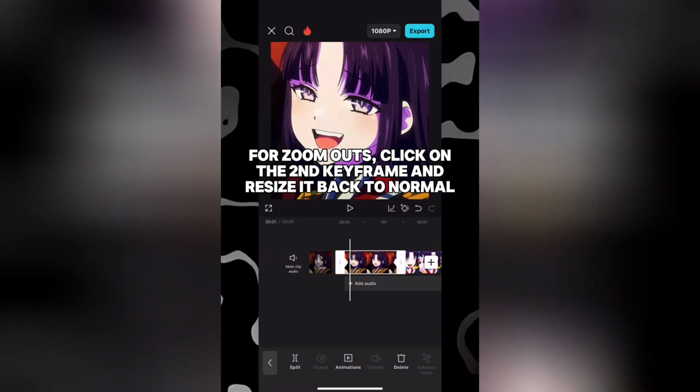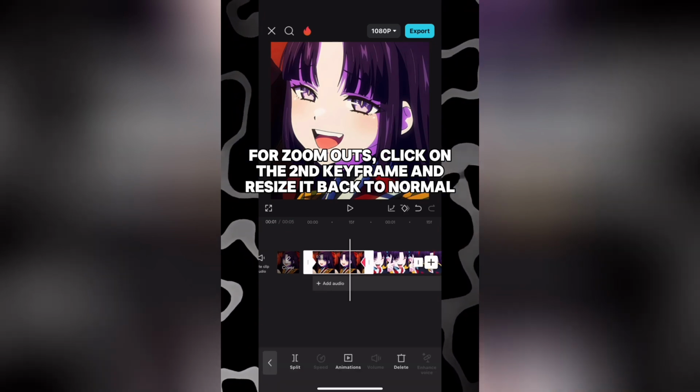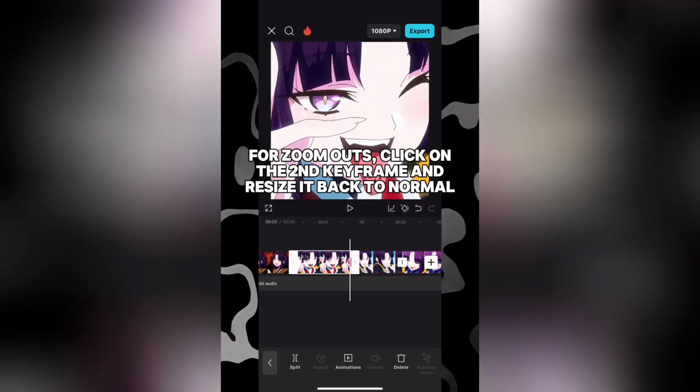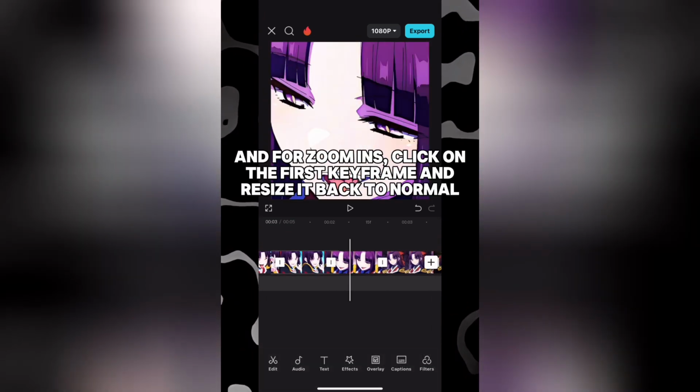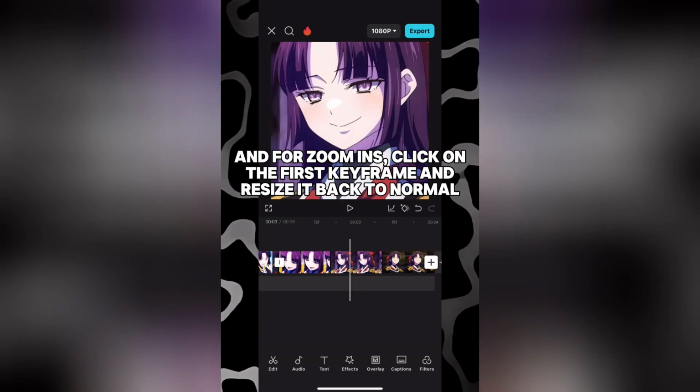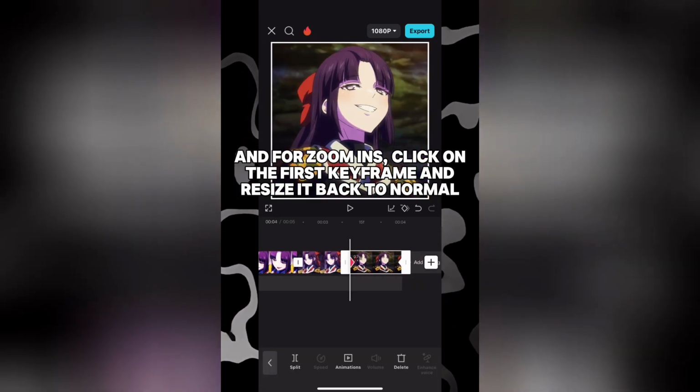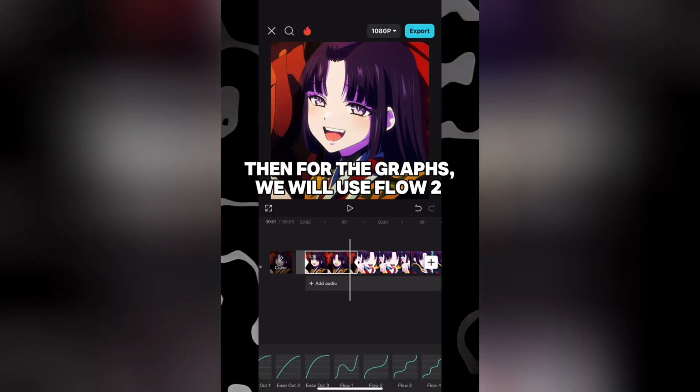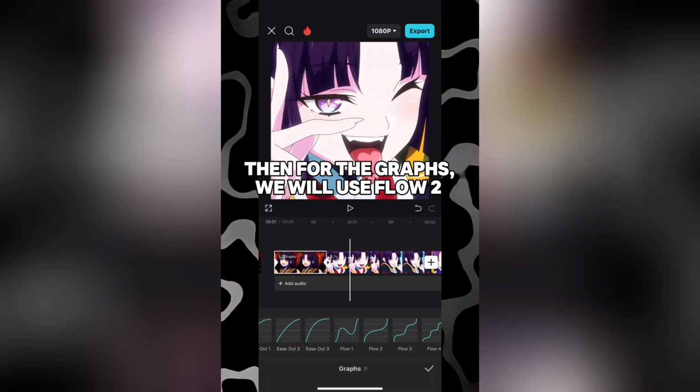For zoom outs, click on the second keyframe and resize it back to normal. And for zoom ins, click on the first keyframe and resize it back to normal. Then for the graphs, we will use Flow 2.